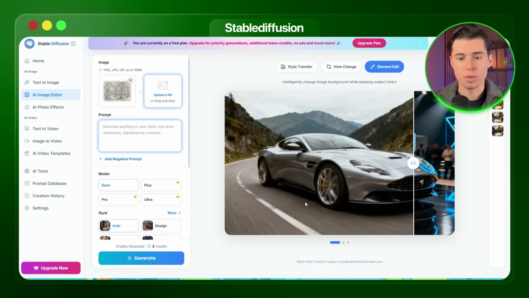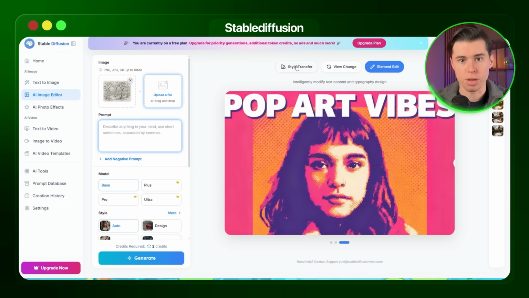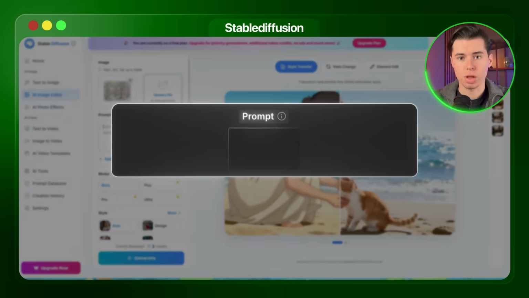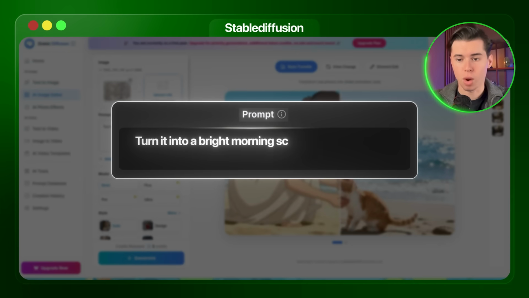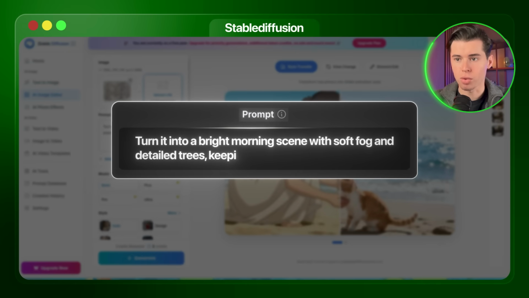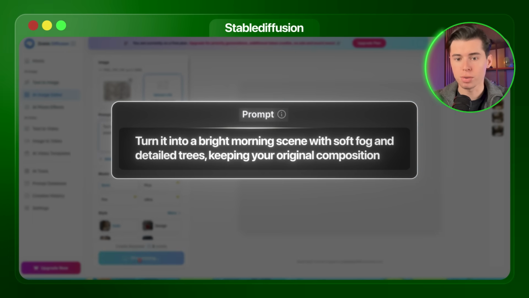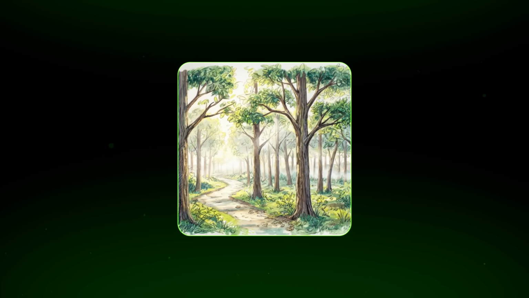Stable Diffusion also supports image-to-image editing, which is very helpful if you already have an idea or a rough sketch. You can upload an image and ask the AI to improve it, change the style, or add new elements. Like if you drew a basic sketch of a forest, you can ask the AI to turn it into a bright morning scene with soft fog and detailed trees, keeping your original composition. This feature saves time and makes your workflow much smoother.